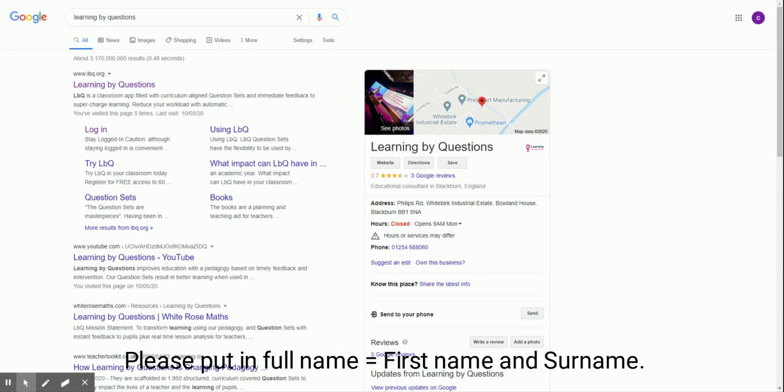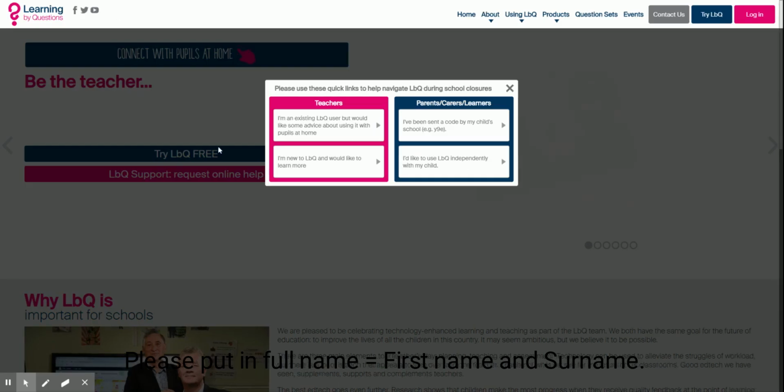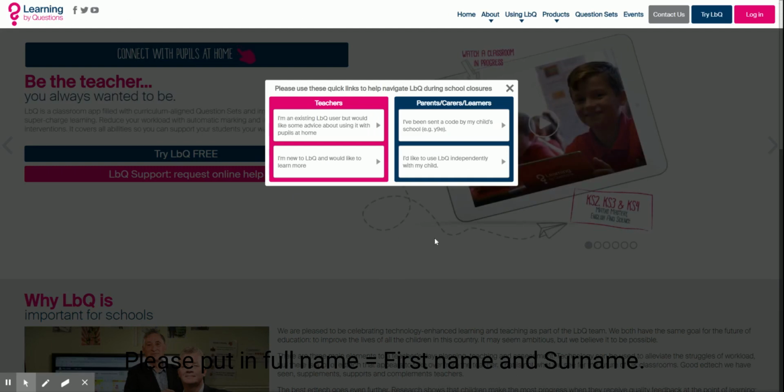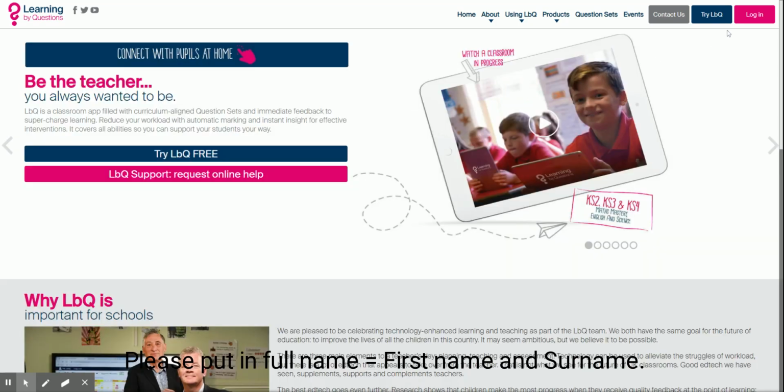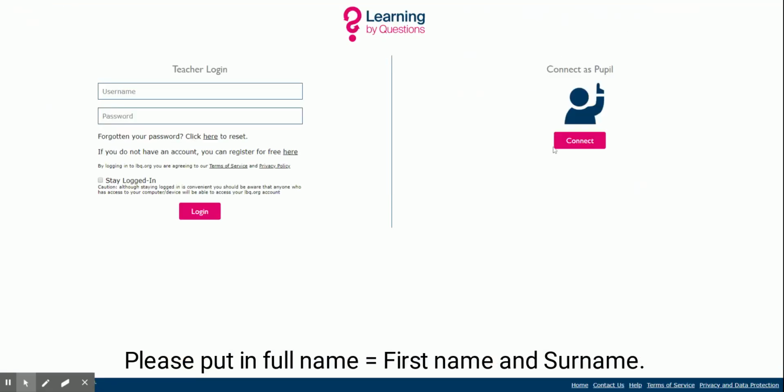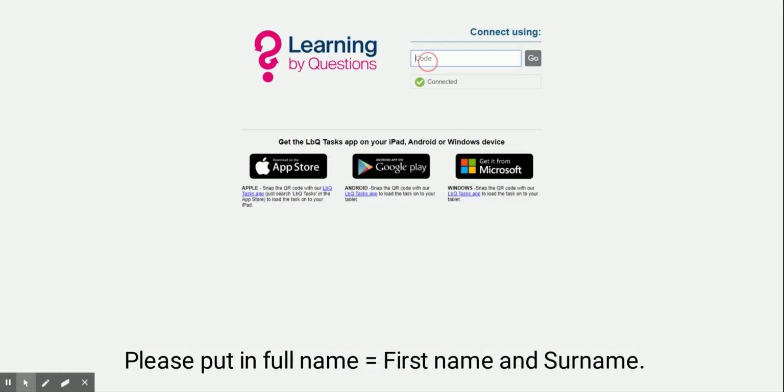To get on the website, you can either Google Learning by Questions, or you can see the website there, www.lbq.org. You'll get to this page here. So there's 2 different ways of actually getting onto the questions. You can click here where it says I've been sent a code by my child's teacher, or you can go to log on and then connect as pupil. The code will be on, as I said, the Year 5 blog. Each day will be the new code. You have to use it that day, or it does expire late evening, and you won't be able to go back on those questions that we set for that day.